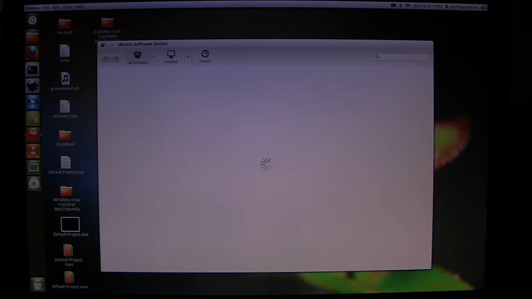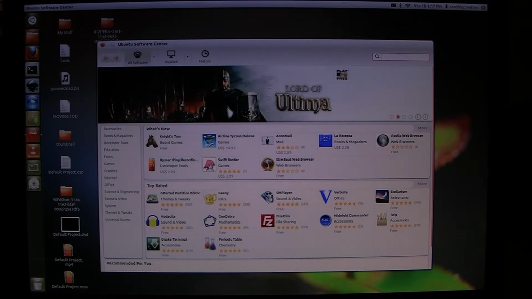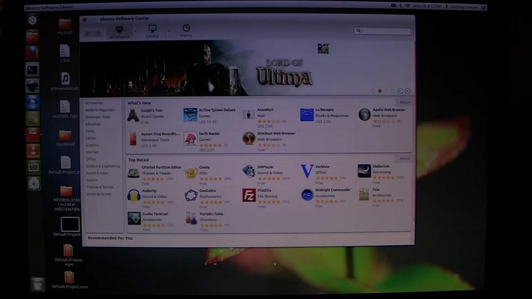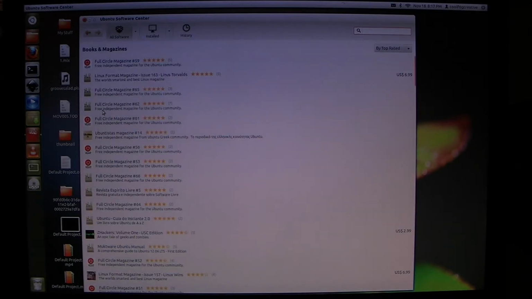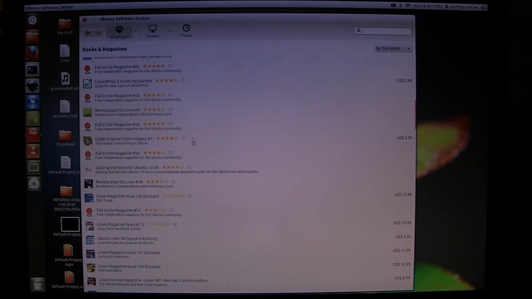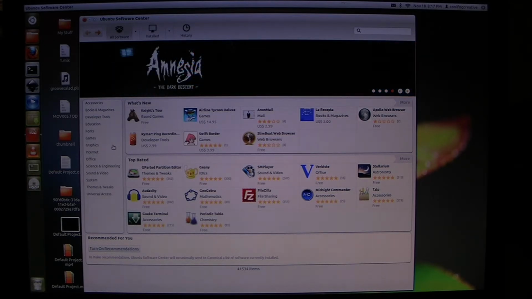Excuse me. So here's Ubuntu Software Center, and this is the menu bar on the left here, and you can see it looks like a shopping bag with bubbles coming out of it. That's your Ubuntu Software Center. So here is everything, and I've basically only scratched the surface. I've installed basically two or three programs, that's about it. So there's the categories, you've got accessories, books and magazines. Isn't that great? You can get all these magazines. I have not even explored this basically at all. So yeah, most of them are free.